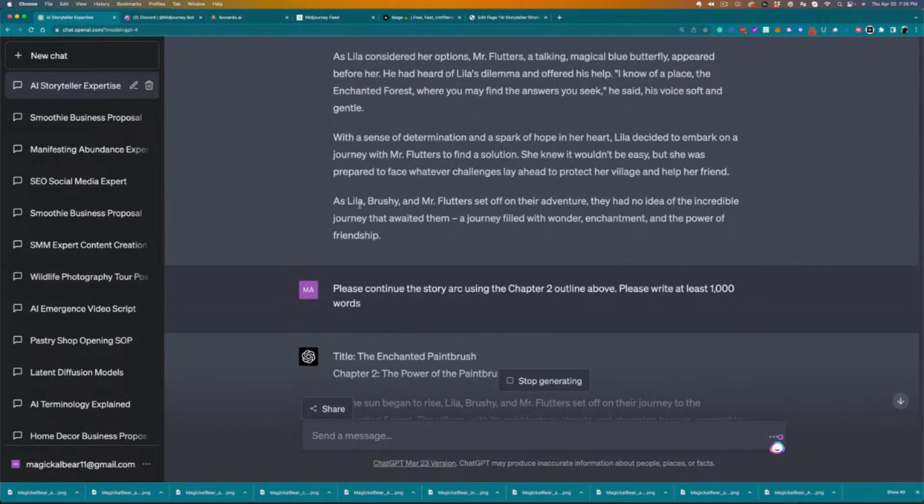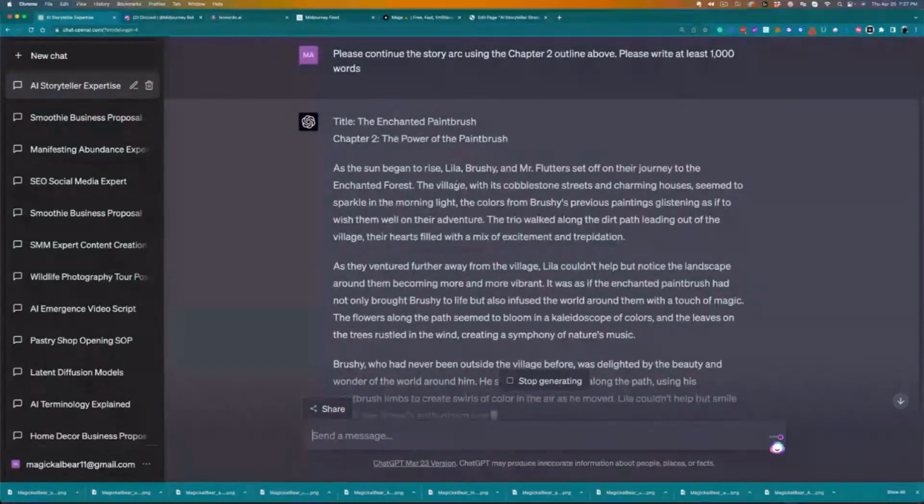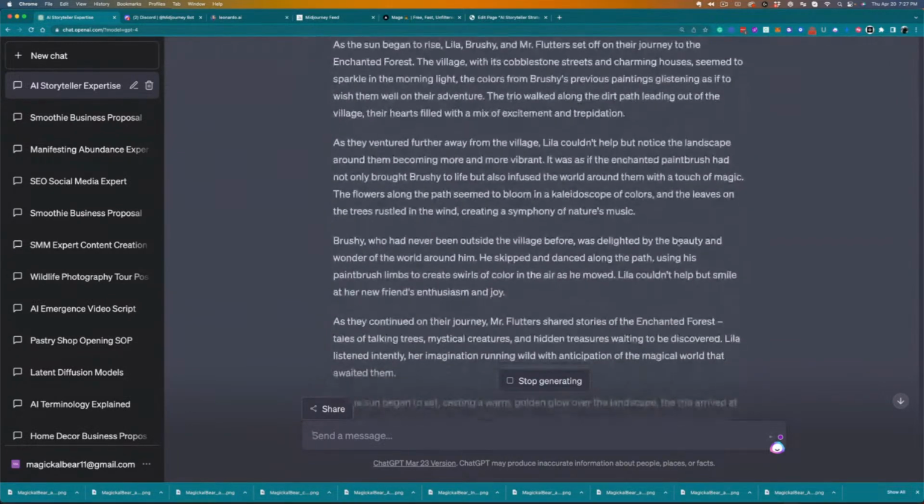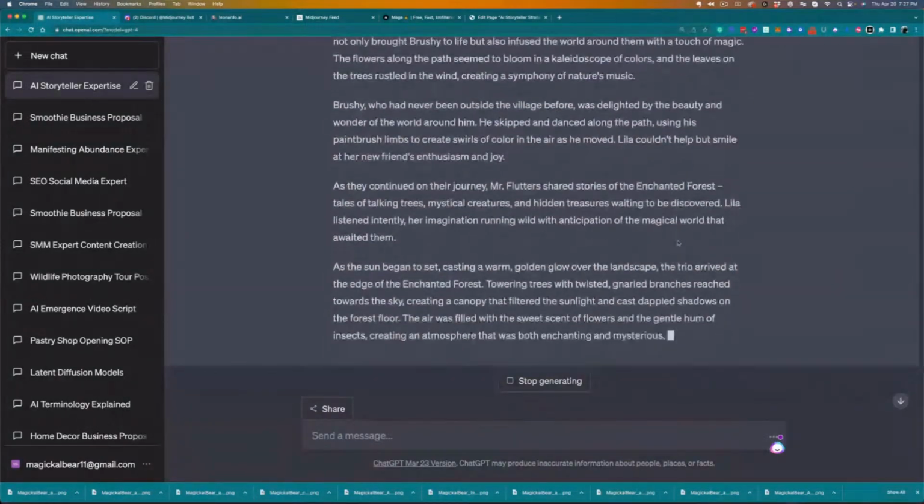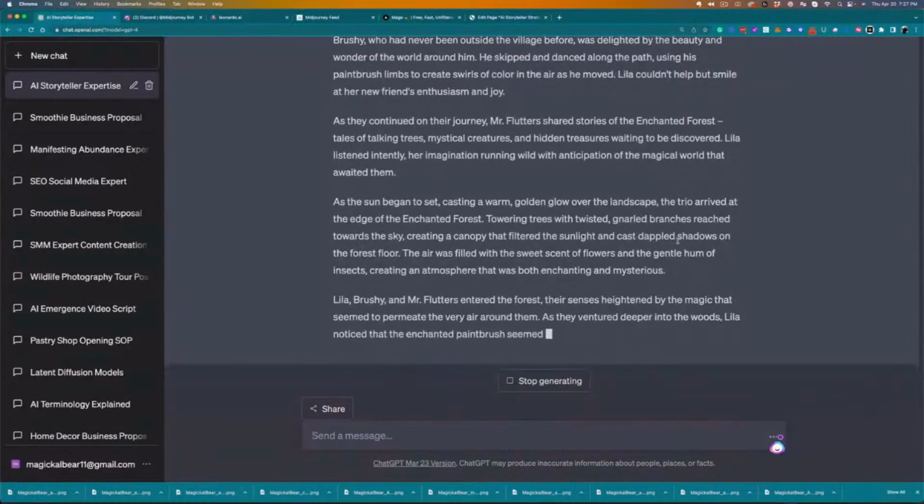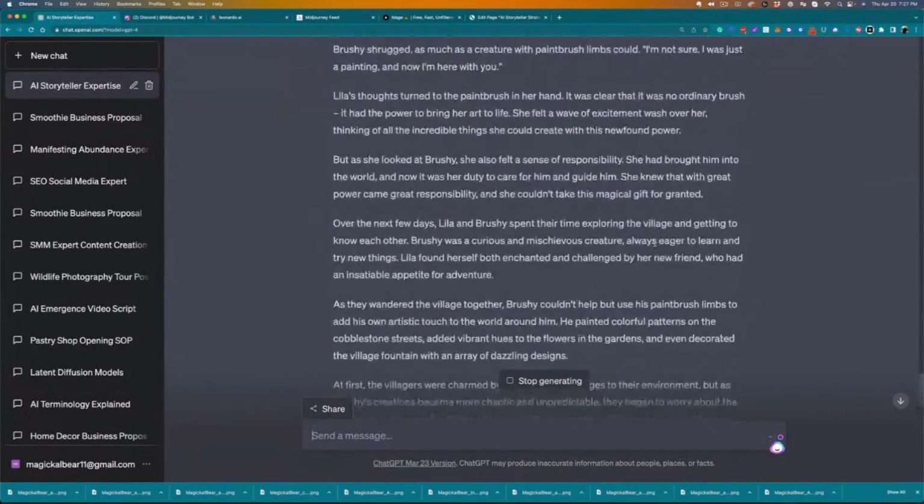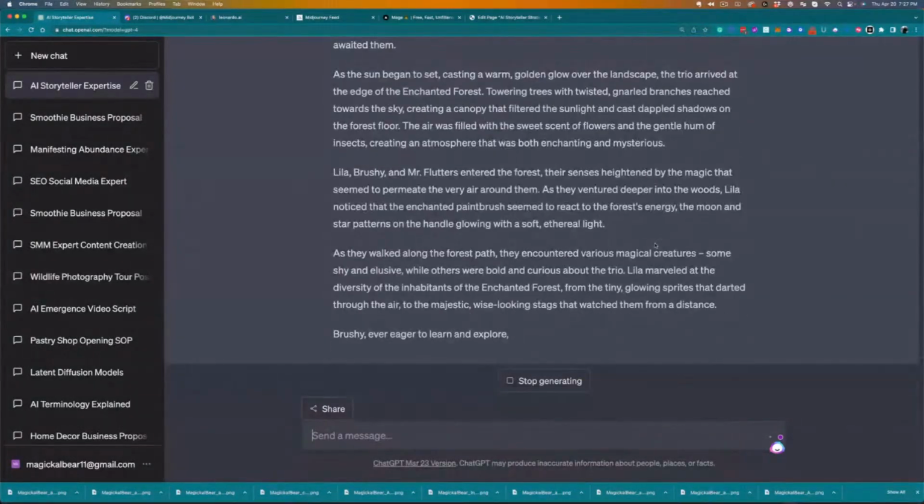Okay, here it says they decided to embark on a journey with Mrs. Flutters. So as they set off on their adventure, they had no idea the incredible journey that awaited them. And so, chapter 2, as the sun began to rise, they set off on their journey to the enchanted forest. So, actually, it is doing what I hoped it would. It appears that it's sticking with the larger story arc.